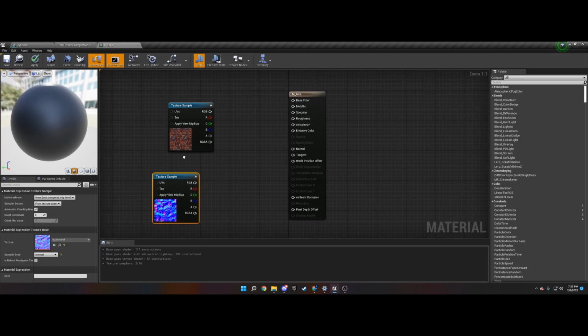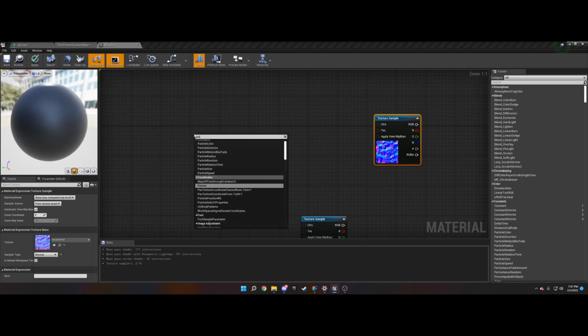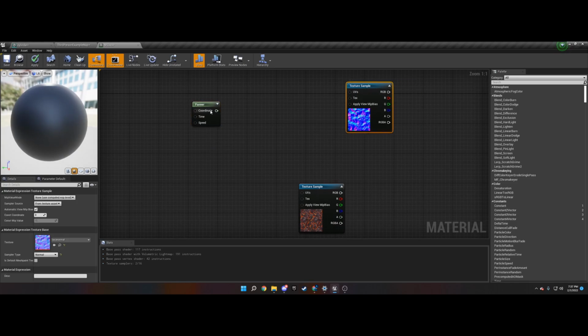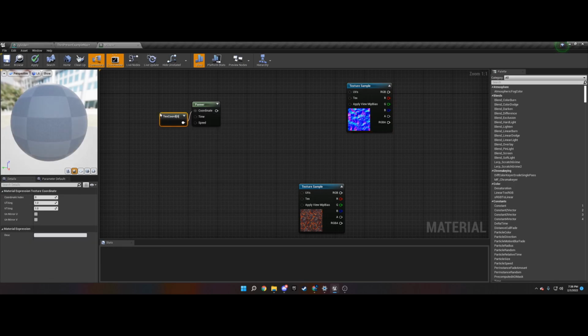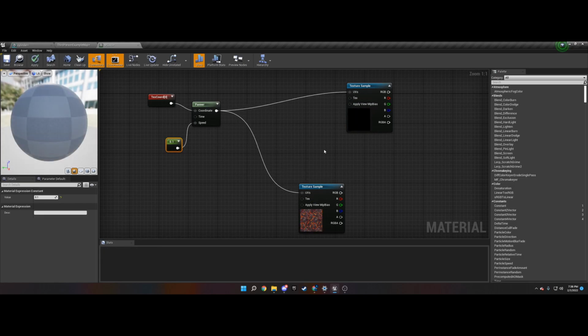What we need to do is get something called a panner, which will rotate the images around. We need to get texture coordinates for the coordinate, which will tile the image. Then we're going to leave time empty so it'll go infinitely. Then we're going to take a constant and put that in, and let's just say it's 0.1, so it's not too fast. Now we take the panner and bring it into both of them.